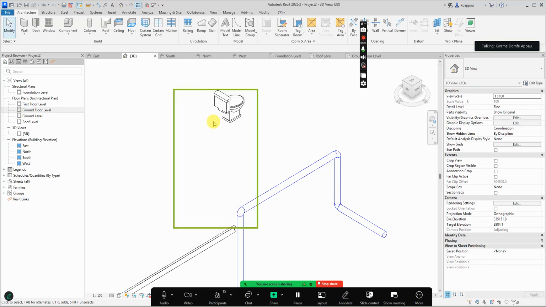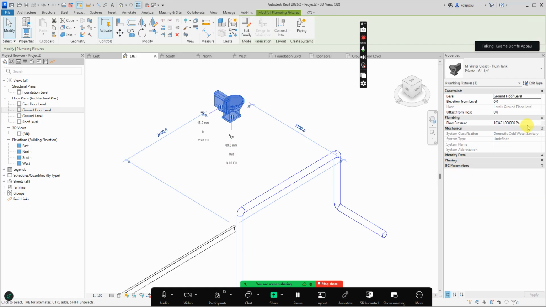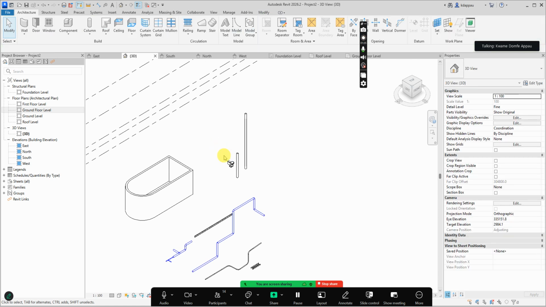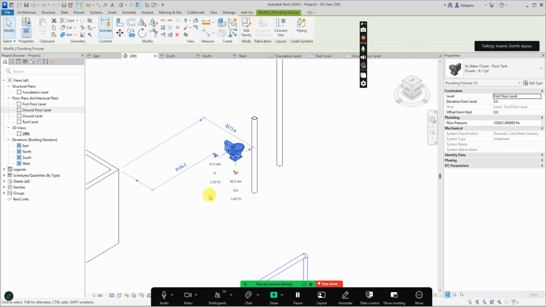As soon as I place it once, it doesn't have any length. So when I select it, I can only change the level on which it is. I can put it on the foundation level, I can put it on the ground floor level, I can put it on the first floor level. So I have to go all the way up. So those are point reference elements.